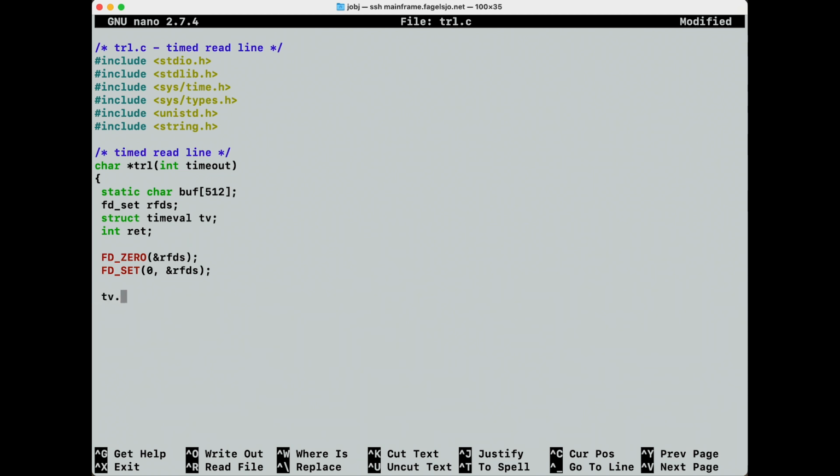Then we have to make this timeout part. So we will add the timeout in seconds and we will use 0 milliseconds. And then we will call our select function and let it return to our ret variable. And this first argument is how many file descriptors we'll be listening for, and that is just one. And then we will send the address of our rfds variable, and we will send our timeval as well.